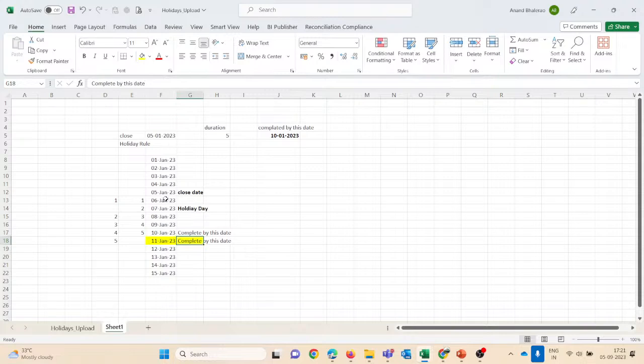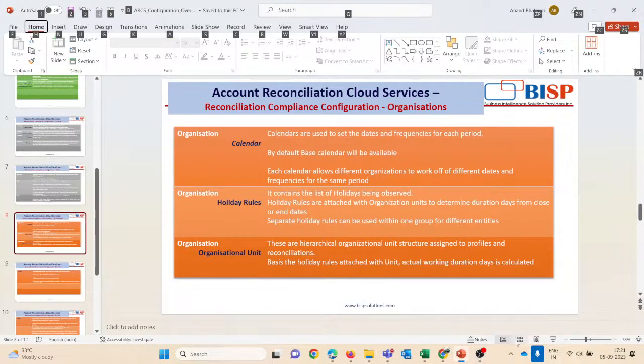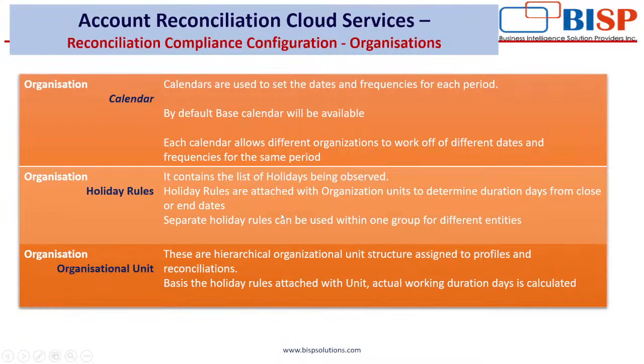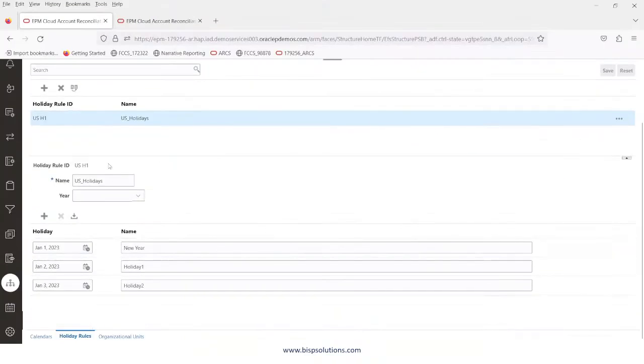I'm just giving an example here, ignoring the weekend days. If there were weekend days, say on the 9th and 10th, the duration would be increased accordingly by 2 days. This is a hypothetical example to help understand why the holiday rule is needed. It calculates based on the working days and the holidays defined for a particular organization, based on the calendar attached to that organization. So this is the holiday rule.